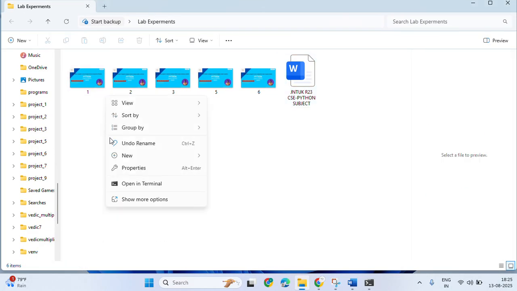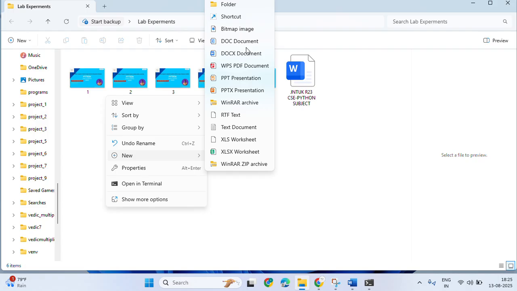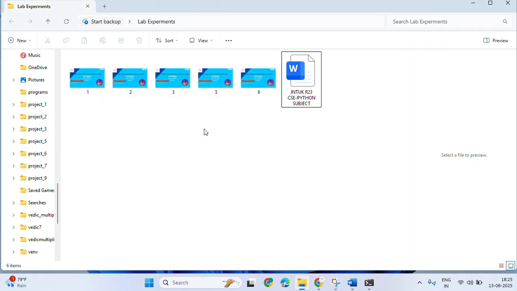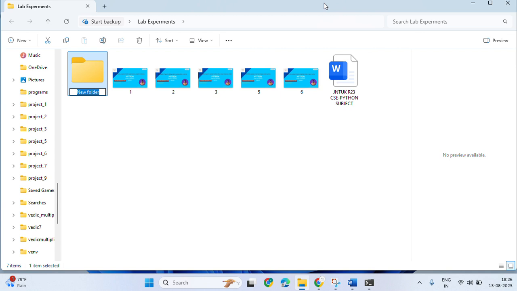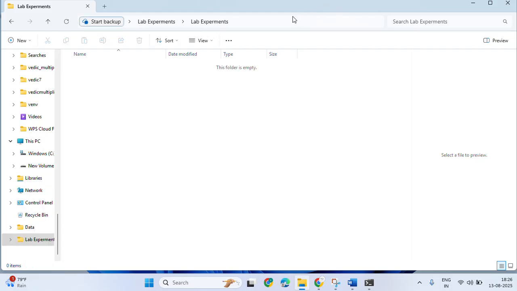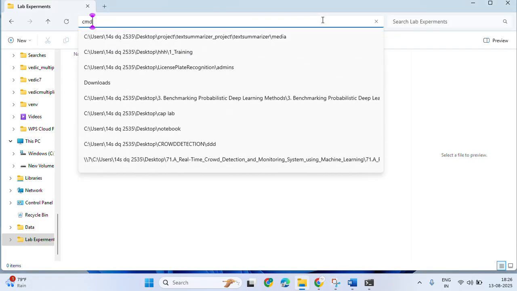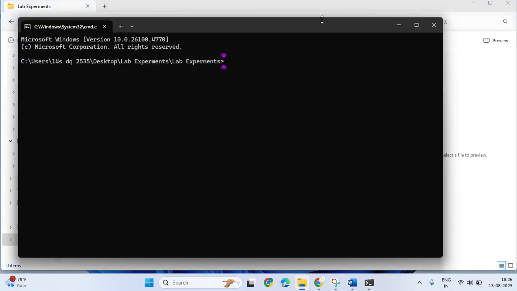Here I am creating one new folder. That folder name is lab experiments. Right, again open the created folder. Just click on the address bar and type CMD, after that enter. Now we will open the entire VS Code in this particular folder. Just type the command: code space dot.